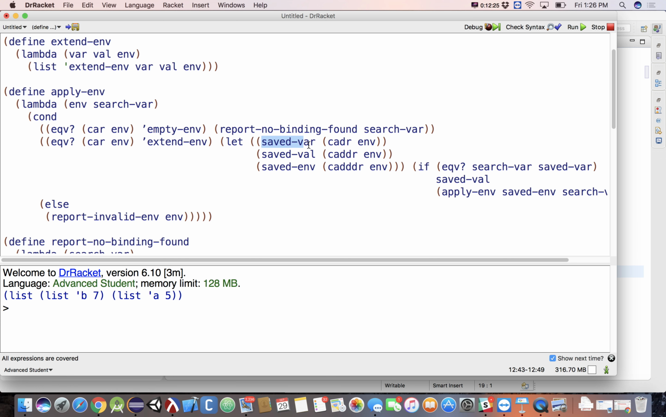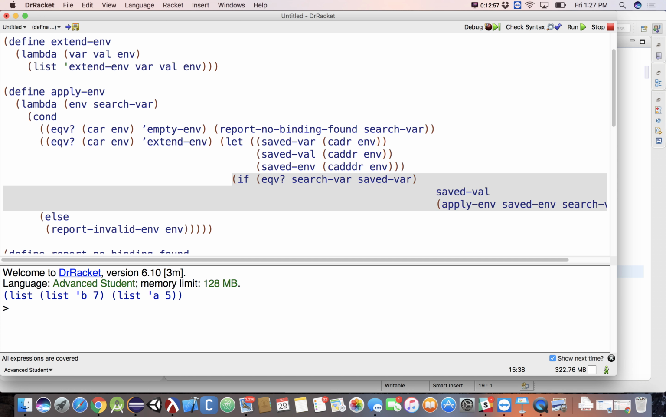So we're going to have our saved var, which is going to be the variable that we're the car of the environment. So that is the name of the variable that we're currently looking at. Not necessarily the one we're searching for, but the one we're currently looking at. Here's the value of that variable that we're currently looking at. And then here's the environment, the inner scope, the next environment that we would search next. All right, so that's the end of the let. Now I'm going to actually kick this down a line here. So this is the body of that let. This is kind of weird.